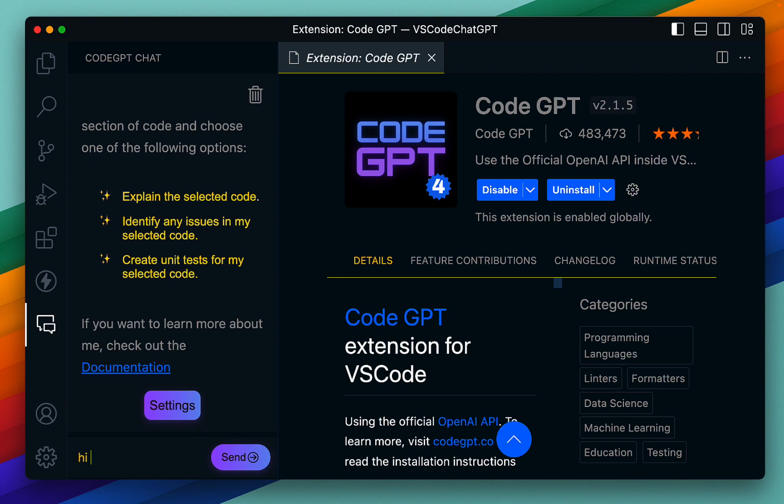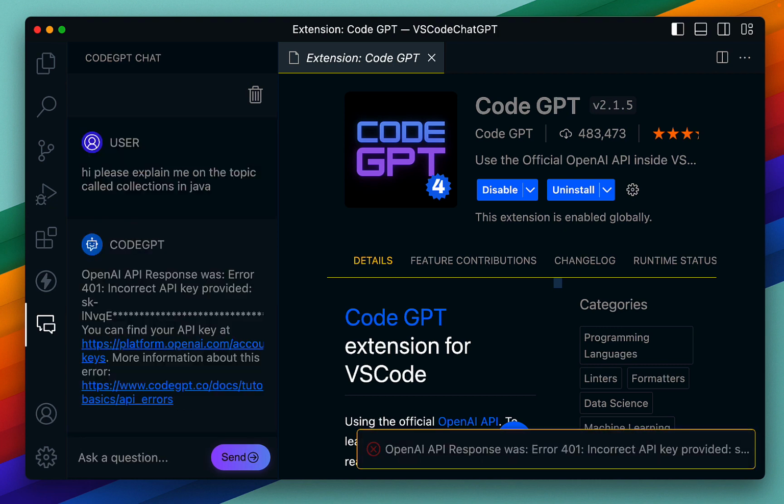Hi, please explain to me the topic called, let's say, collections in Java. So this is a question that I've posted to the ChatGPT sitting from the Visual Studio Code editor itself. So I haven't shuttled between any browsers. So right away from the ChatGPT, I'm raising this question.